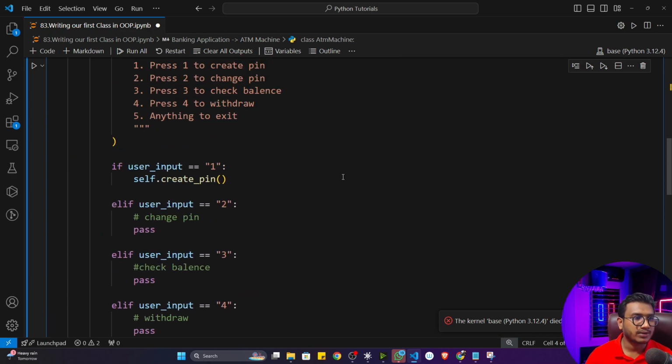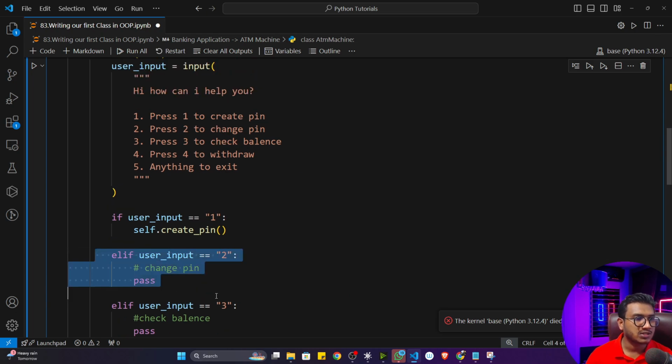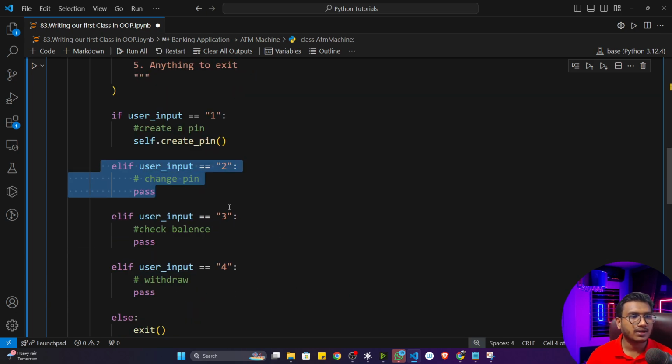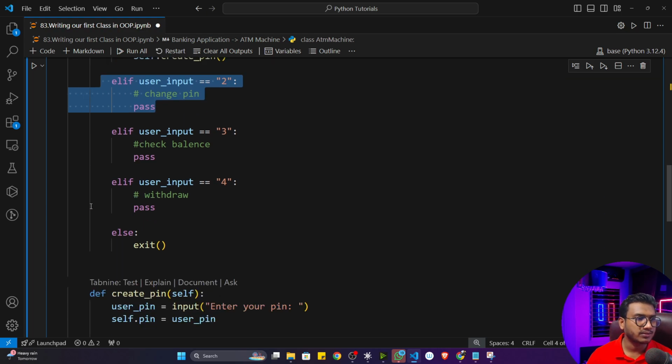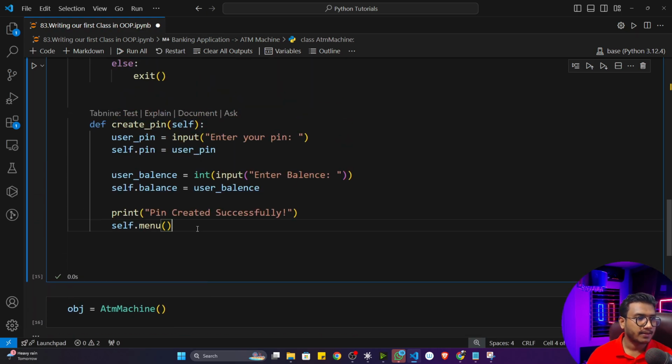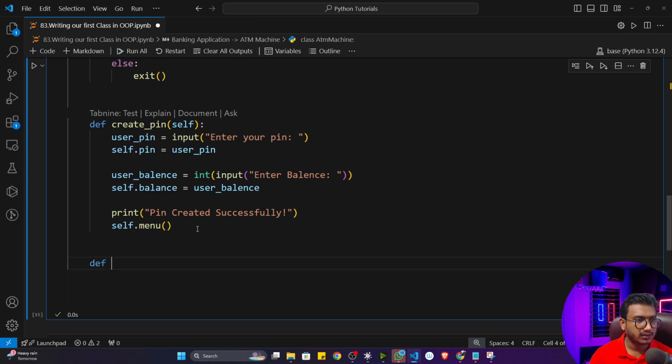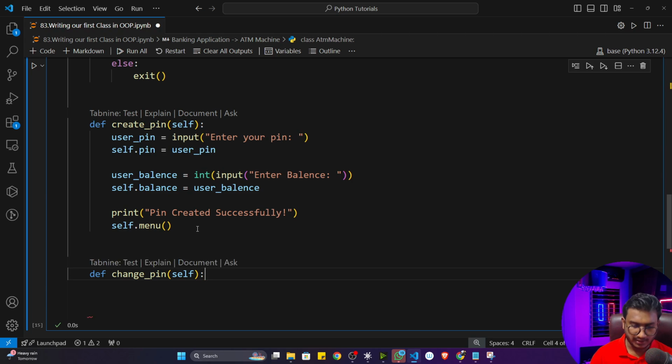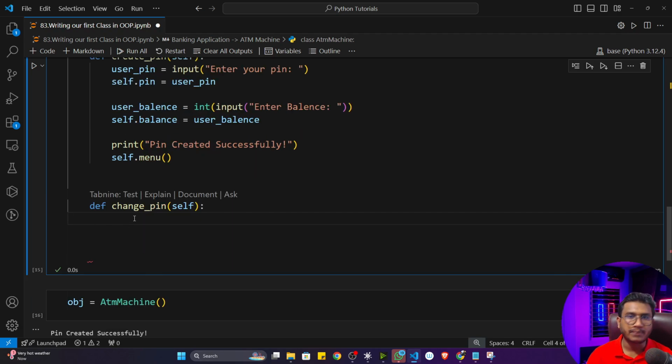Now let's try to create the next method, which is change pin. Let's say the user wants to change his pin, so he can also change it. So I will again come here and take another method called change underscore pin. Again I will define self. If I want to change my pin, first of all it will ask my old pin, my current pin. Because if you want to change a password, first of all it will ask for the current password, that means your old password. If you are able to give the correct password, then it will let you change your password.